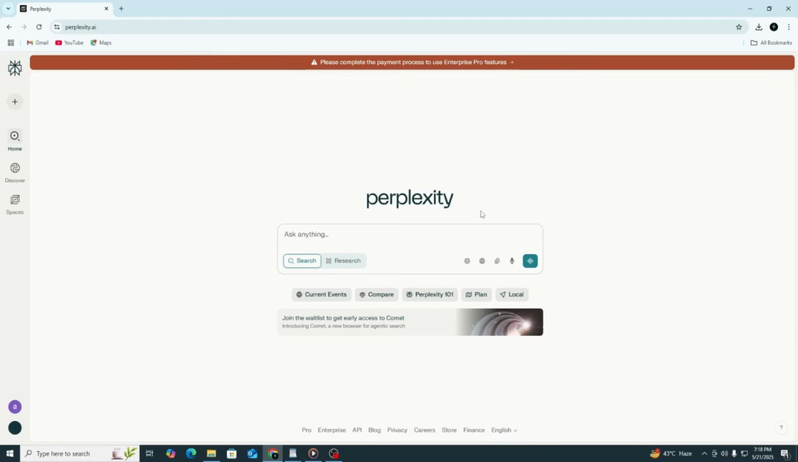In this video, I'll show you how to get an API key for Perplexity. Let's begin. First, go to the official Perplexity website. The address is perplexity.ai. Click the login button at the top right and sign in using your Google, Apple, or email account. If you don't already have an account, go ahead and create one, then log in.